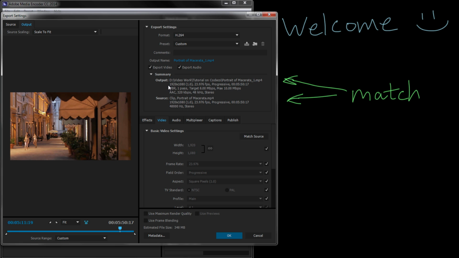Remember I said earlier we noticed that was 1280 by 720 up there? Well, I hit match source and it changes it to 1920 by 1080 to give me the best quality. So if you want to change it, you uncheck and then you can change it, but I'm going to leave it checked.